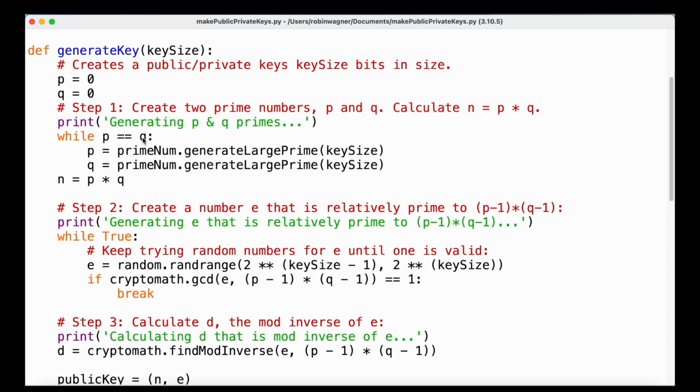And if P and Q are different, we're then going to generate the number n by multiplying the two prime numbers. In the next step, we are going to create a number E, which is relatively prime to P-1 times Q-1. And we're not going to go into why this has to be the case, but it basically ensures that E will always result in a unique ciphertext.